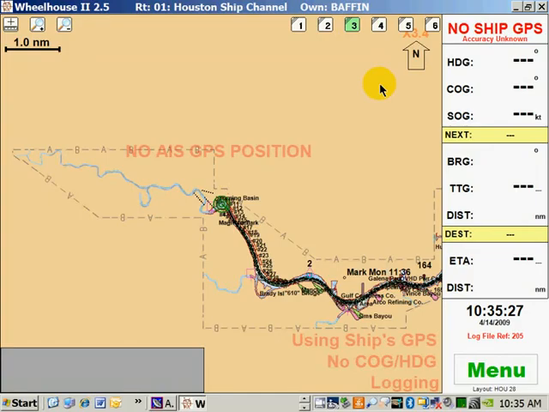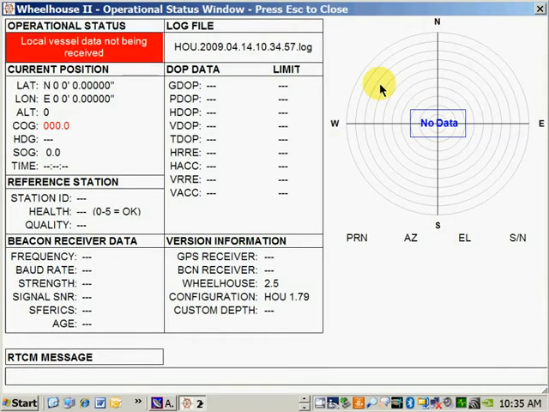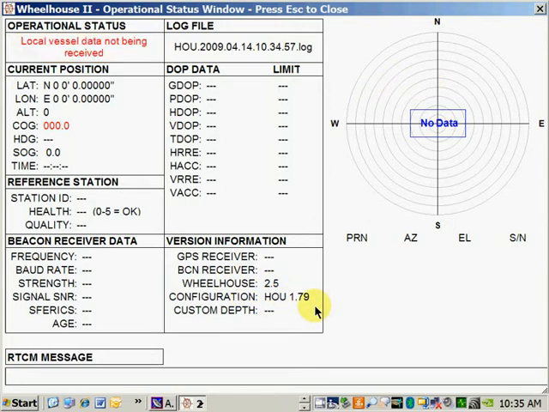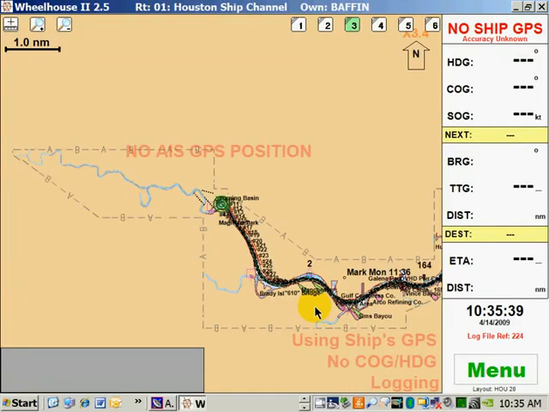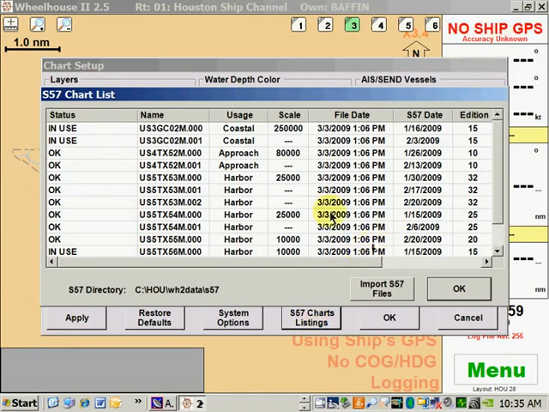And if I press F3, I can see here that the Wheelhouse version is 2.5. The configuration is HOU 1.79. And I want to press F5 to check the S57 chart installation. Right there. So the status column should show either in use or OK.